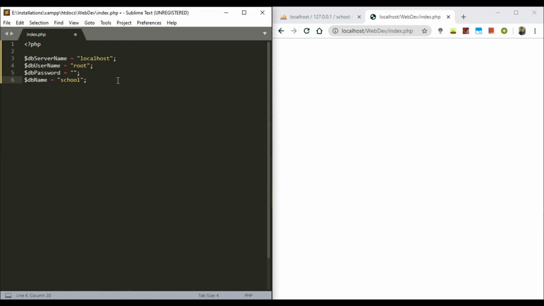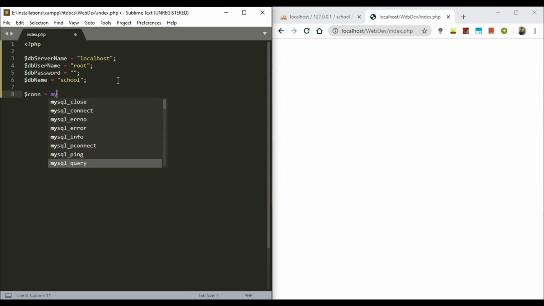Once you have all these details, it's time to connect to the database. We can do this with the help of the mysqli_connect statement. Let's do it now. $conn equal to mysqli_connect. The object that it returns is stored in that conn variable, and it will be used to execute the queries in future. We have to give the parameters inside the brackets, that is our server name, username, database password, and database name.